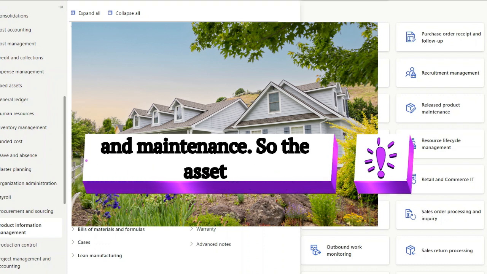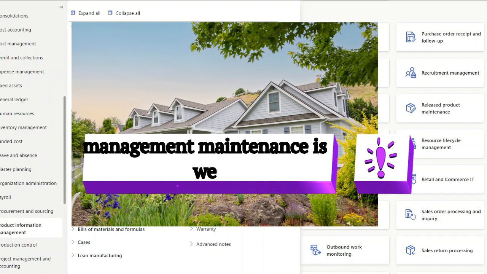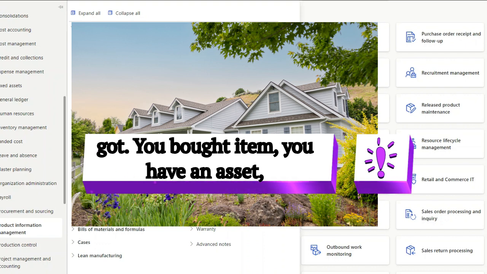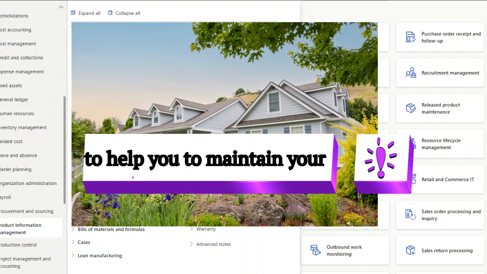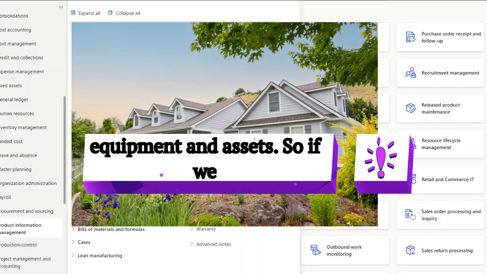Asset management and maintenance. Maintenance management is for when you bought an item, you have an asset, you have equipment, and this is going to help you maintain your equipment and assets.